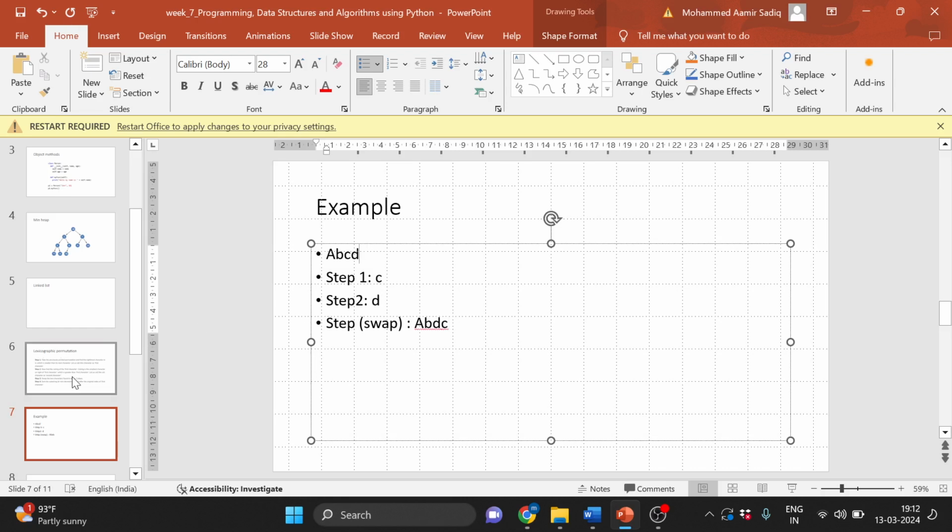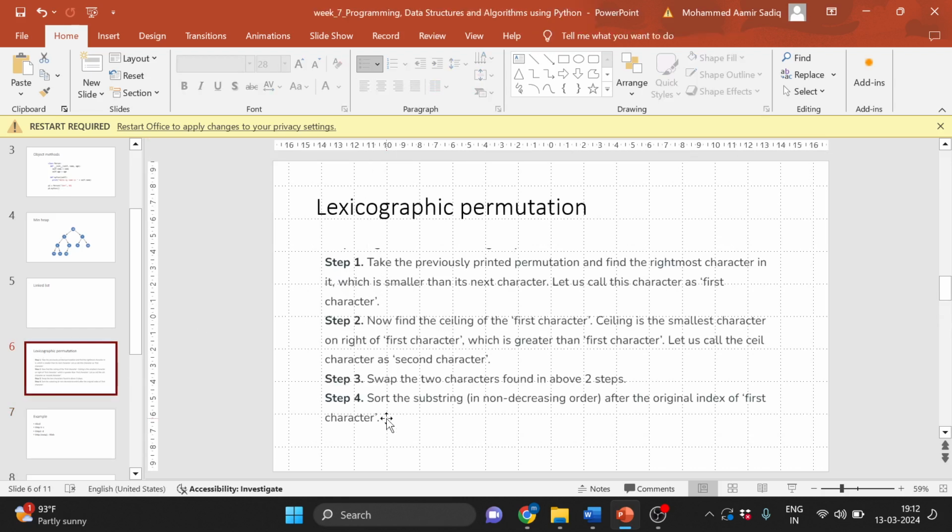Now what is the last step that you have to do? Sort the substring in non-decreasing order. Basically, it should be increasing, or it should not be decreasing. It should be at the most non-decreasing or increasing after the original index of the first character.